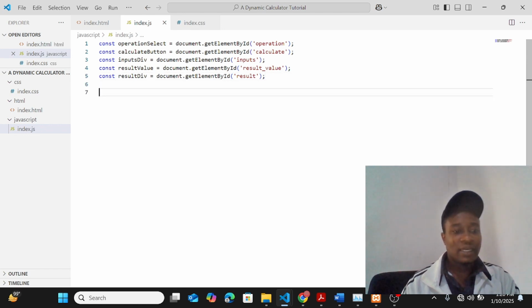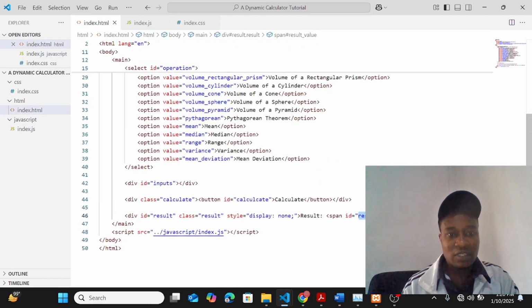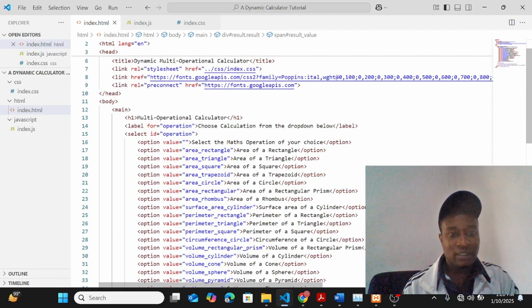At this point, I would want to make bold this operation select, this particular variable that I've gotten here, giving it the name operation select. What does it get me? It gets, let's go to the index.html and we'll see what it gets. This operation, what has an ID operation from the HTML? It is this select tag. So I would like this select tag to be bolden.